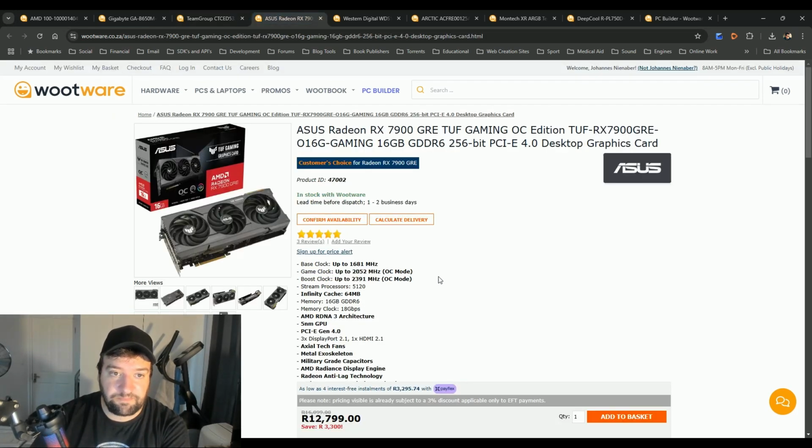The big one is, of course, the graphics card. Now, I wanted to go for the 4070, but this is about 1,000 Rand cheaper than the 4070, and I believe it beats it in performance. I'm not 100% sure on that, but I do believe it does. And this is sort of the perfect card going into 2025 for high refresh rate, high resolution gaming.